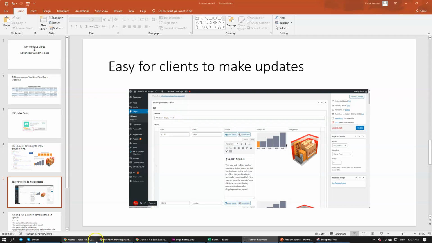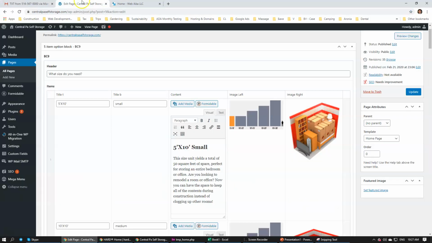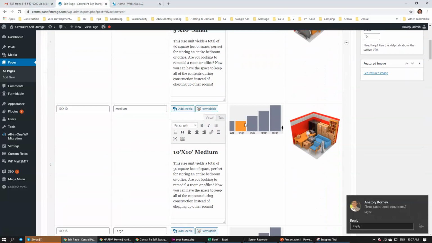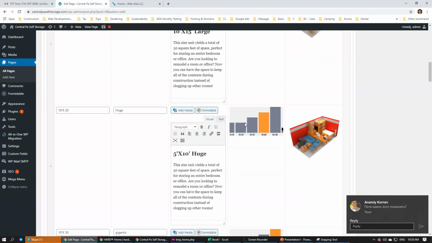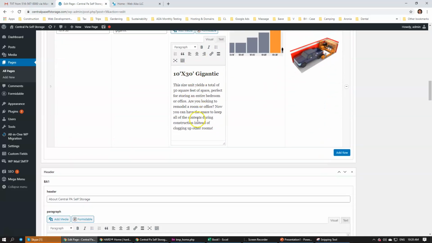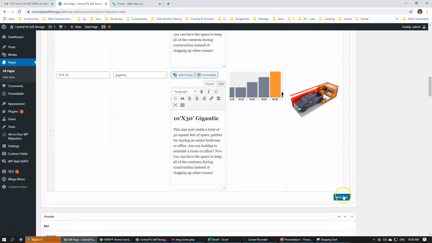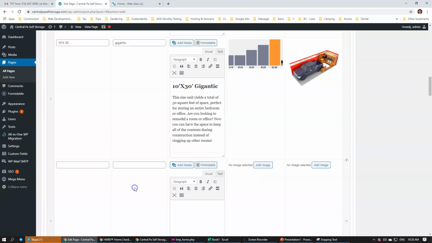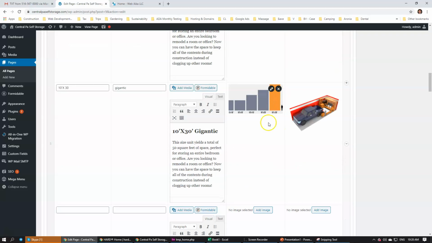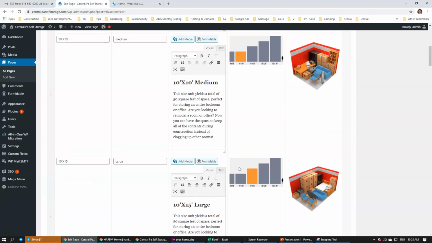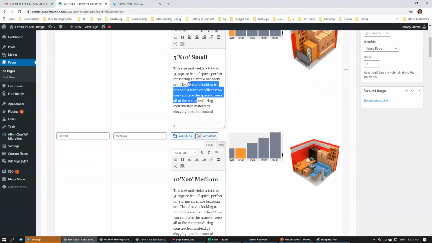That element is very complicated when it comes to the actual programming, but here's the website, here's the backend administration, and you can see that all of the elements, all of the sizes that we have specified, can be modified by a client. A client is actually able to add another row and add another size if they want to, add another description, a new graph, a new picture. So it's extremely flexible. A client is able to change, modify, add elements, change text. And that's the beauty of Advanced Custom Fields.